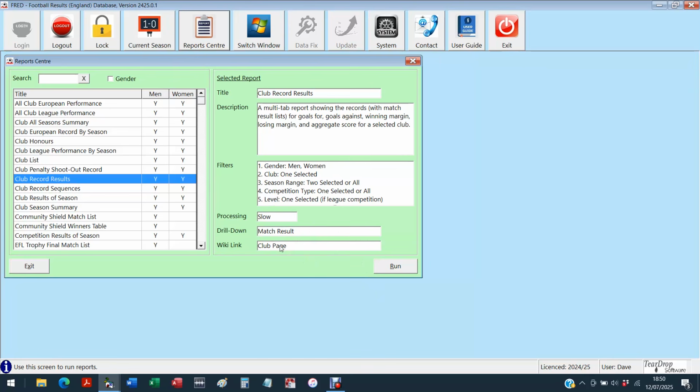And then finally, at the bottom of this screen here, you can get an idea of how this report will perform by the processing box here. This report is very labour intensive, it's very hard working, so it's slow. It's going to take you a little while to run. The more it's filtered, the quicker it will run, but if it was everything, it would be a fairly slow report to run.